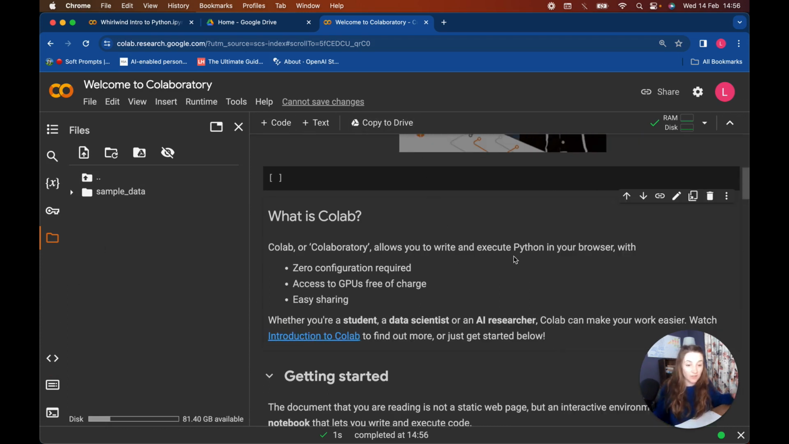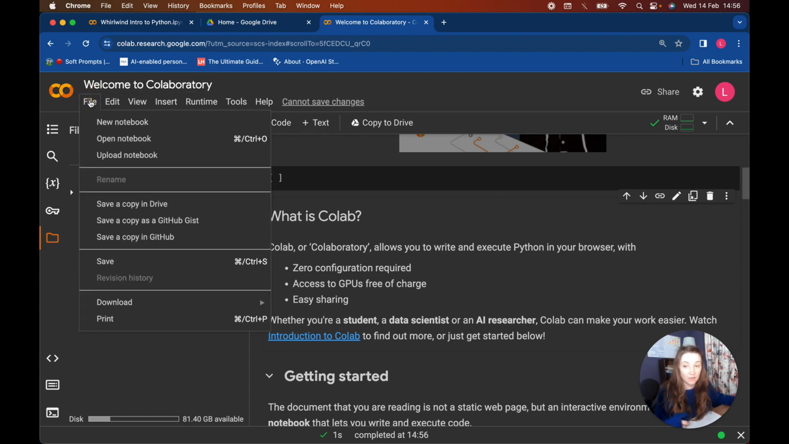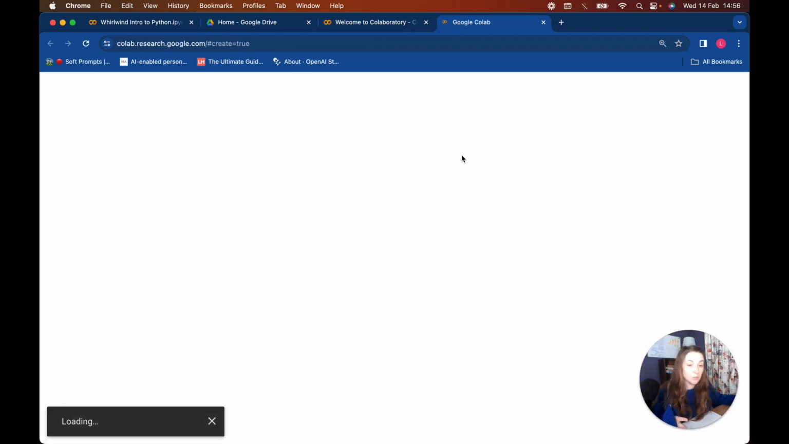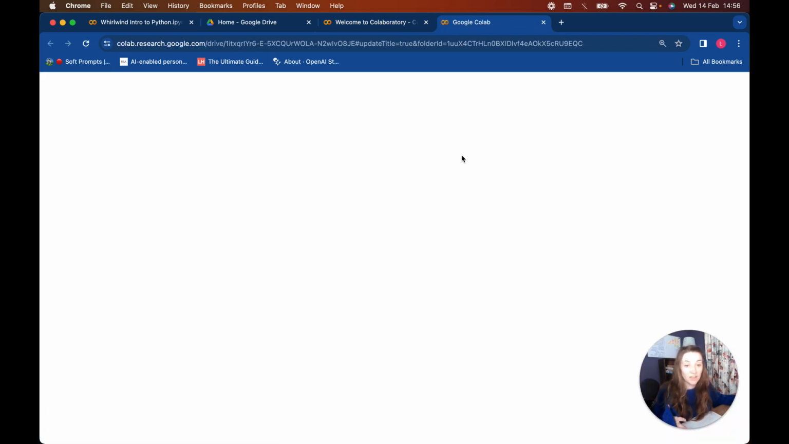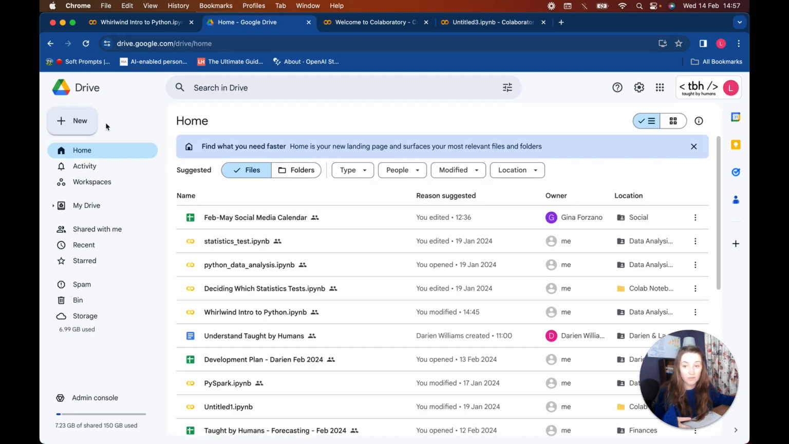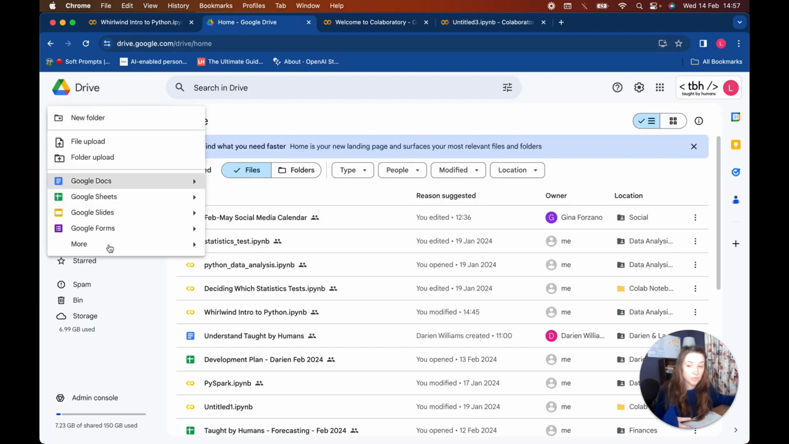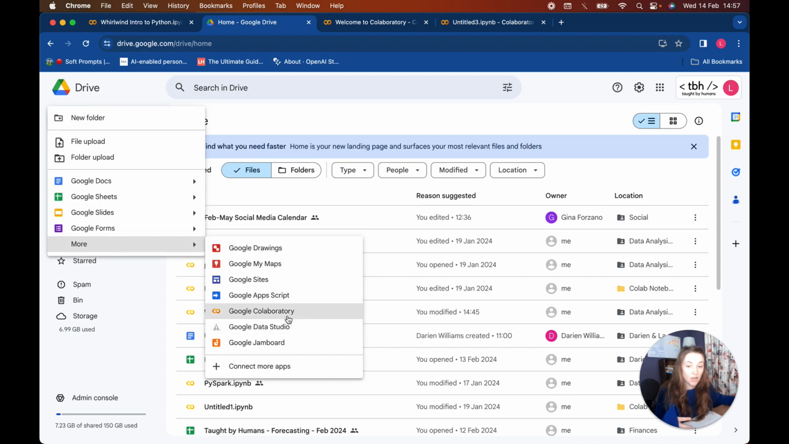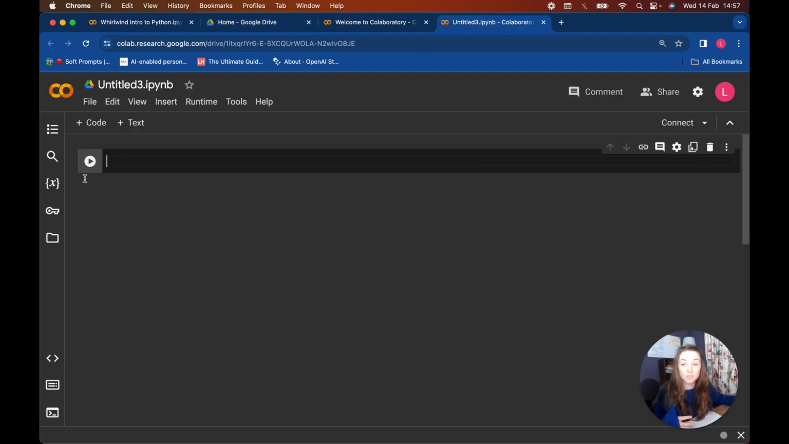Cool. So if you want to actually make your own, if we've already got this open, we can go File, New Notebook, and that will open a new notebook for us. The other way to do it, it's very slow, is from within your Google Drive. If you click New, More, and then we've also got Google Collaboratory here, so that'll make a new notebook for you as well.